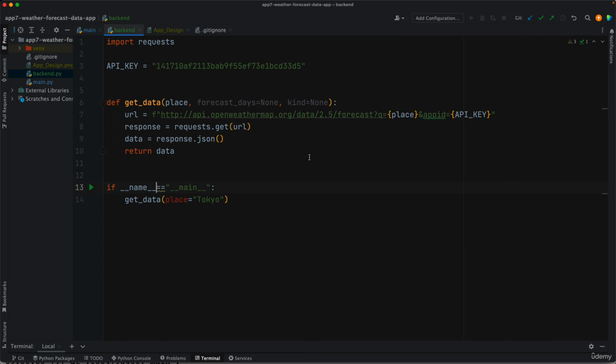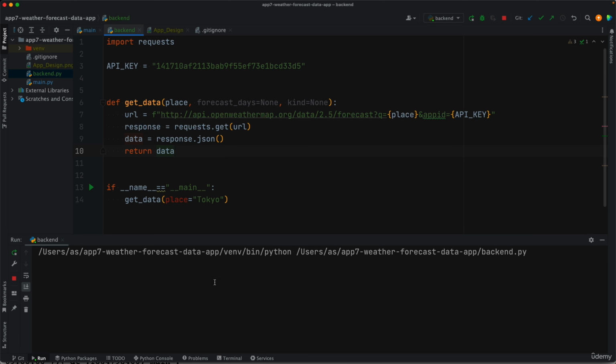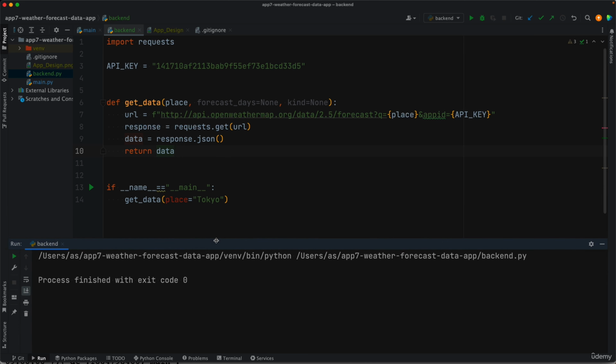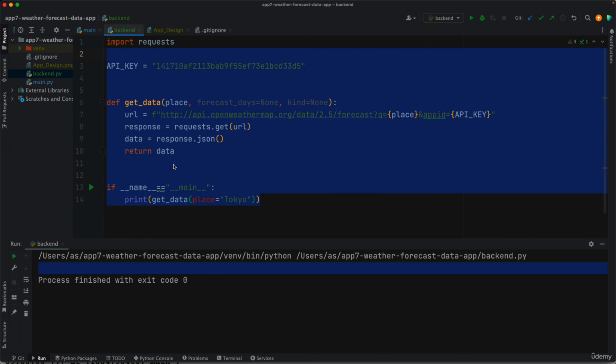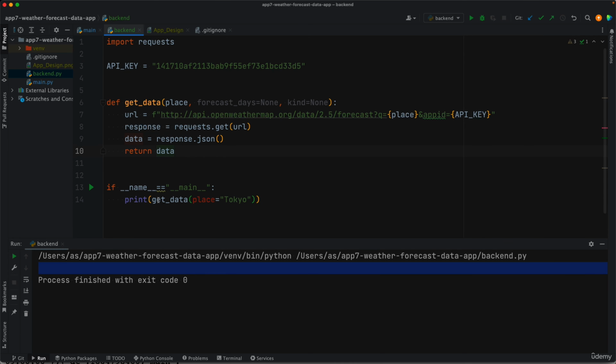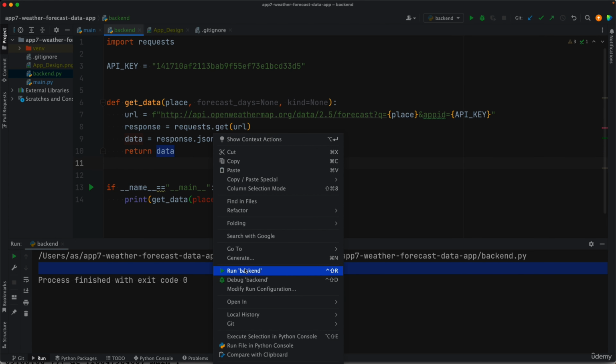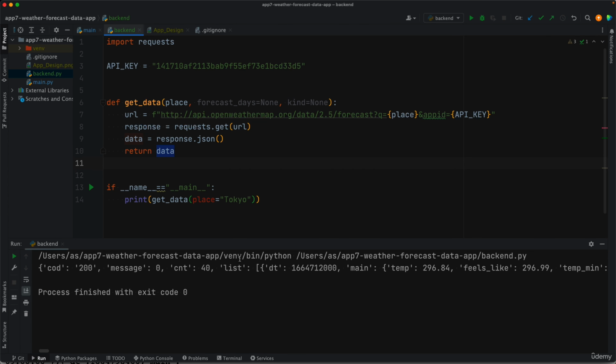Yeah, I'll run the script backend.py, and let's actually print out the data, otherwise you'll get nothing here because nothing is being printed out. We return them but we don't print them, so this will print out those data. And yeah, we actually got some data.